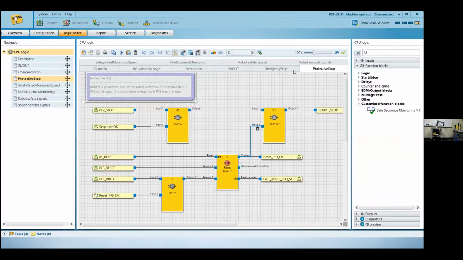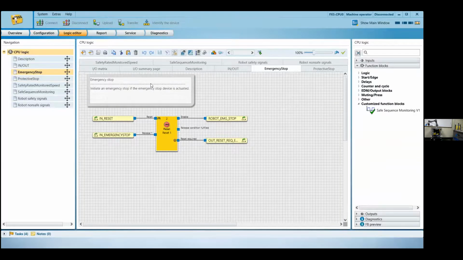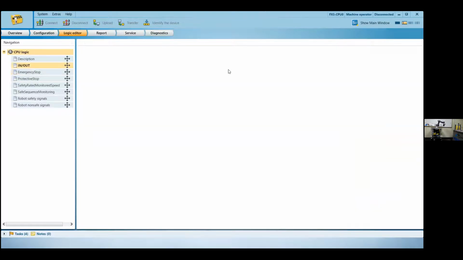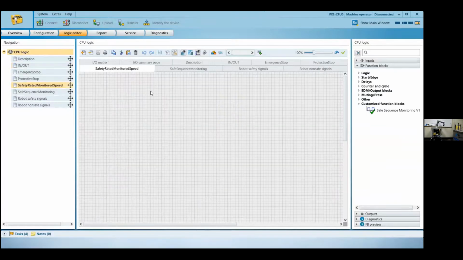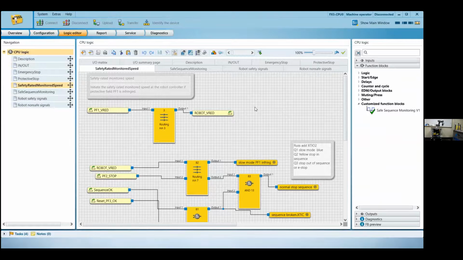So within your program, I just opened up an exact program for an Sbot FANUC. You have multiple tabs. It gives you data that says what each tab is doing. What are your inputs doing? Safe inputs from the scanner, discrete inputs from the XTIO, status signals. So there is a lot of work. You're getting quite a bit of value from this software.